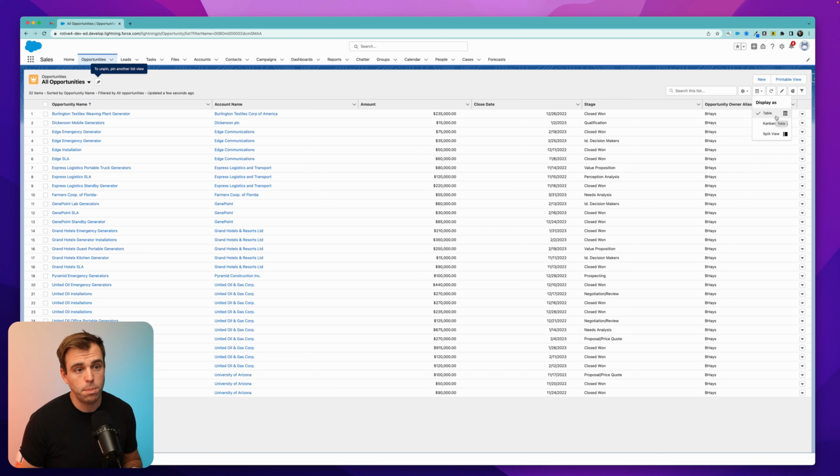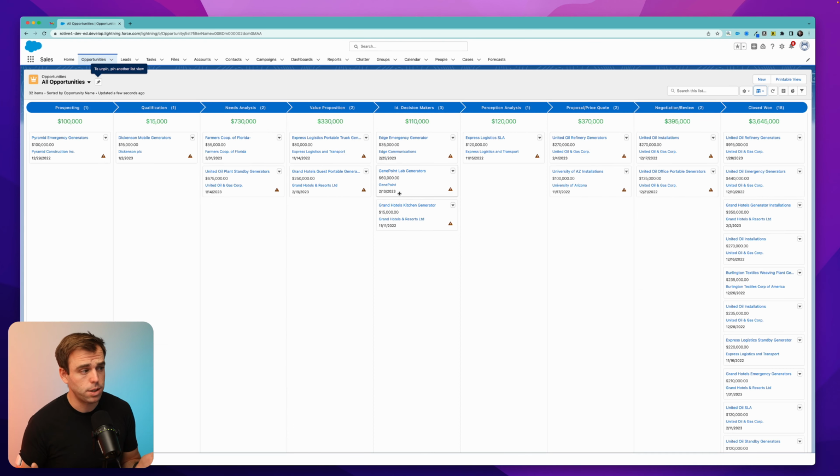The default is table, but you can also switch into Kanban and split view. For salespeople, the Kanban view is particularly useful because you can see all of your deals in their different stages, and you can update them by moving these cards left and right. For example, maybe I just had a great discovery conversation with Grand Hotels, and now I'm trying to identify who the other people within the company are that might be involved in this decision. You can just click on that card, you can drag it over. The totals at the top automatically update. Makes it really easy to visualize your pipeline and to see how many deals are in different stages.